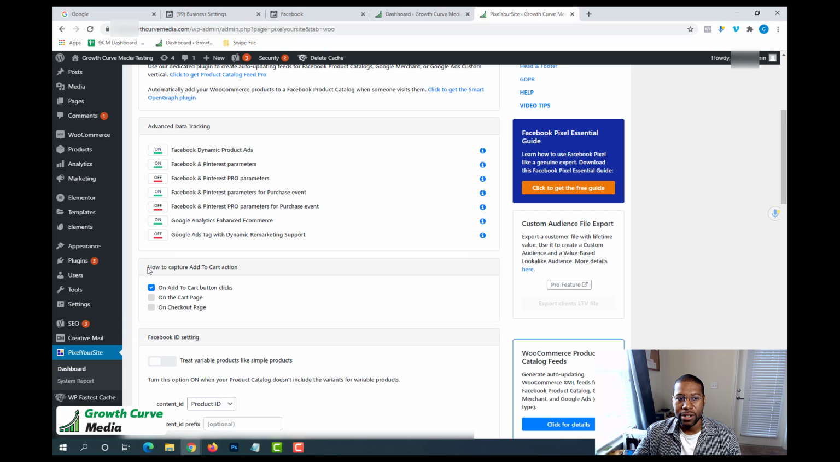The next big section is how to capture add to cart actions. This, by default, the first selection on add to cart button clicks is enabled, and you definitely want to make sure this is enabled because me personally, I don't send people to the cart page once they hit add to cart. And a lot of themes allow you to put add to cart buttons in different pages, on a catalog page or on a regular page. And it's important that you track it based on the add to cart button clicks, because not everybody who adds something to the cart necessarily needs to go to the cart page.